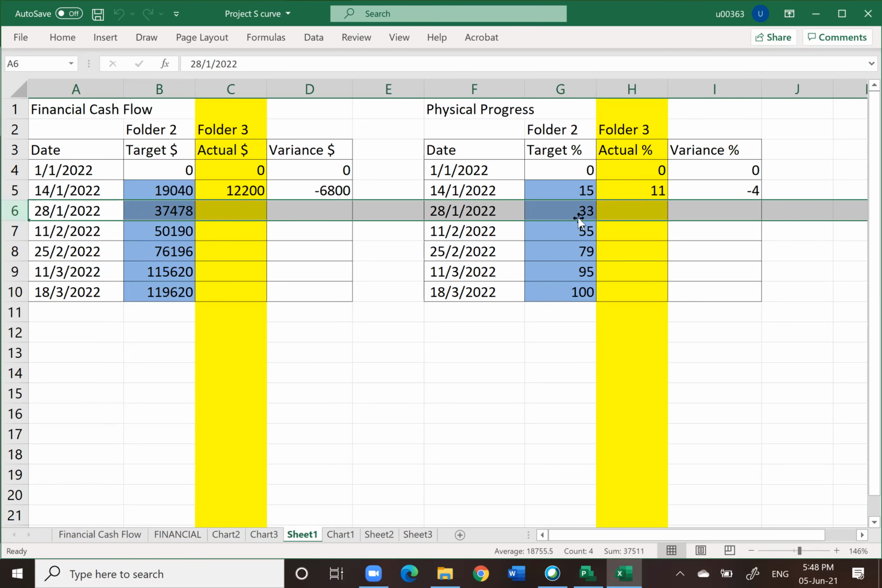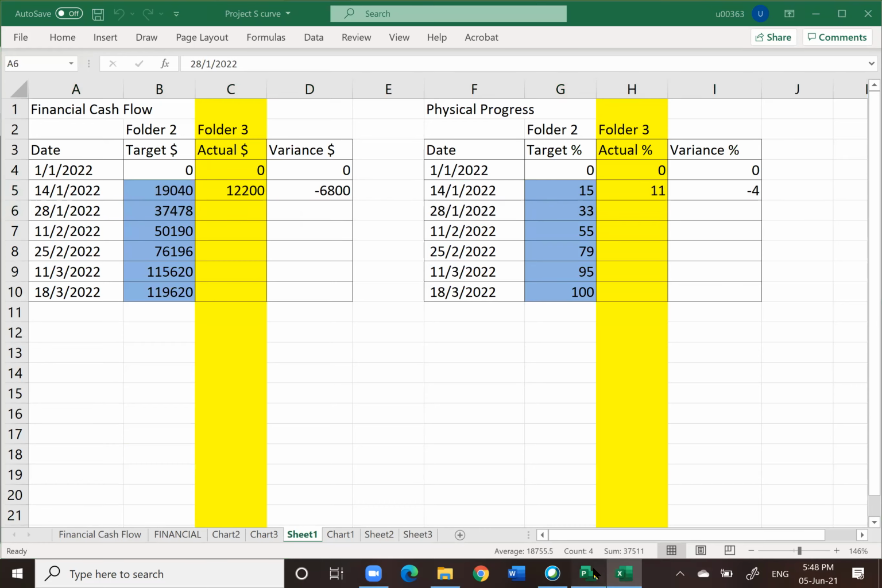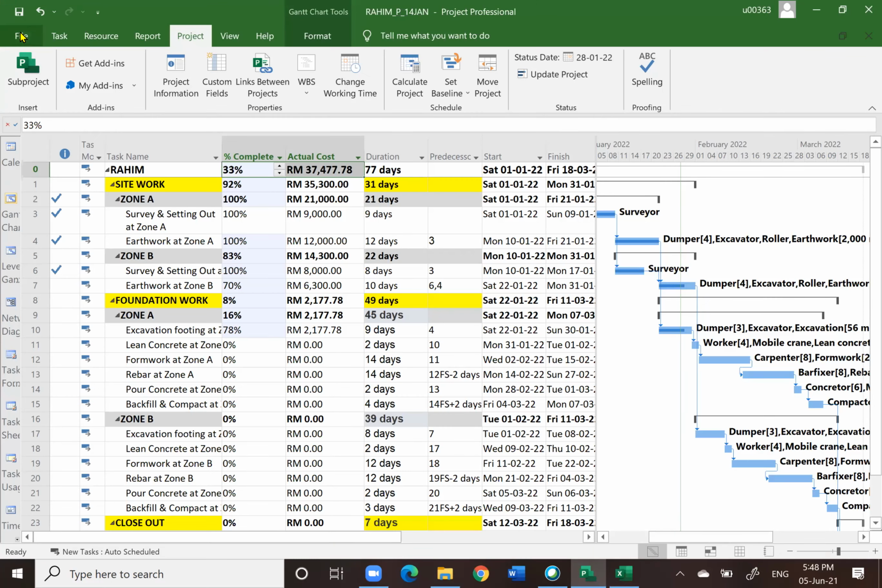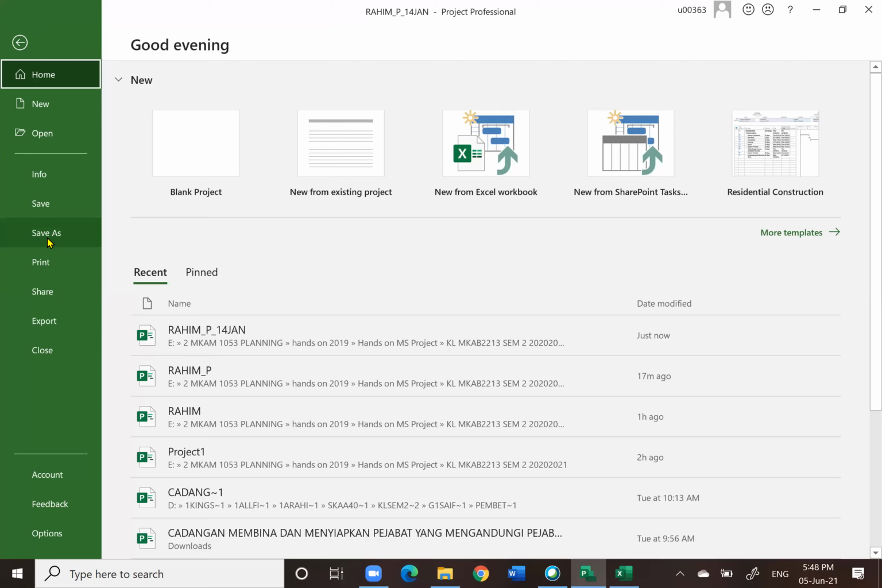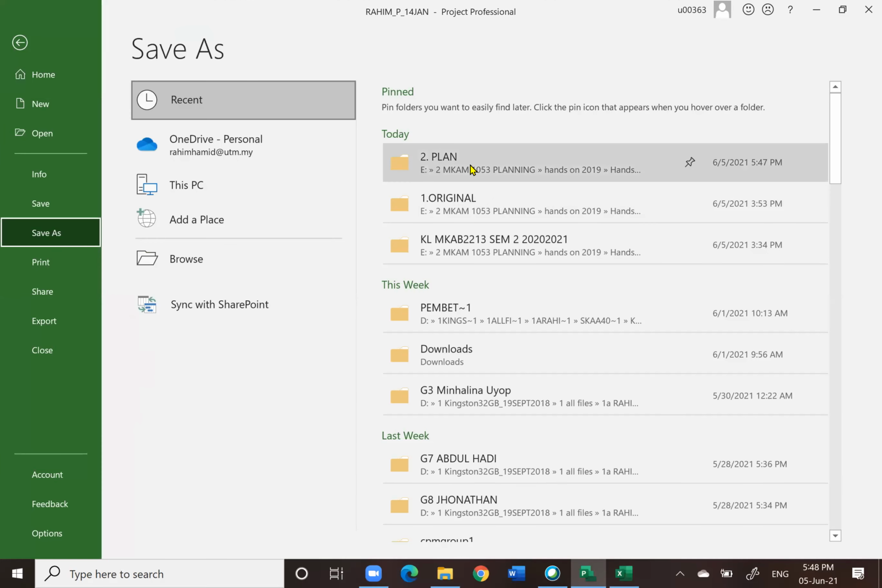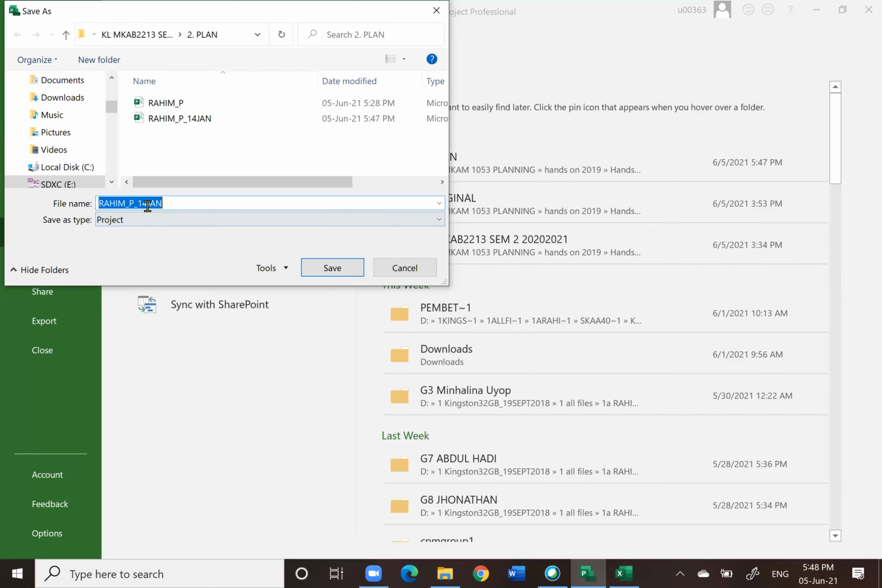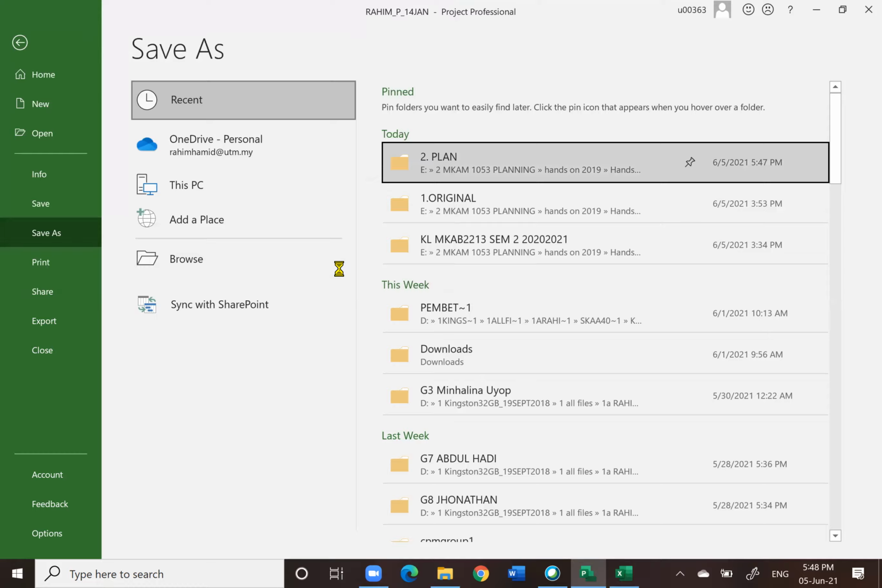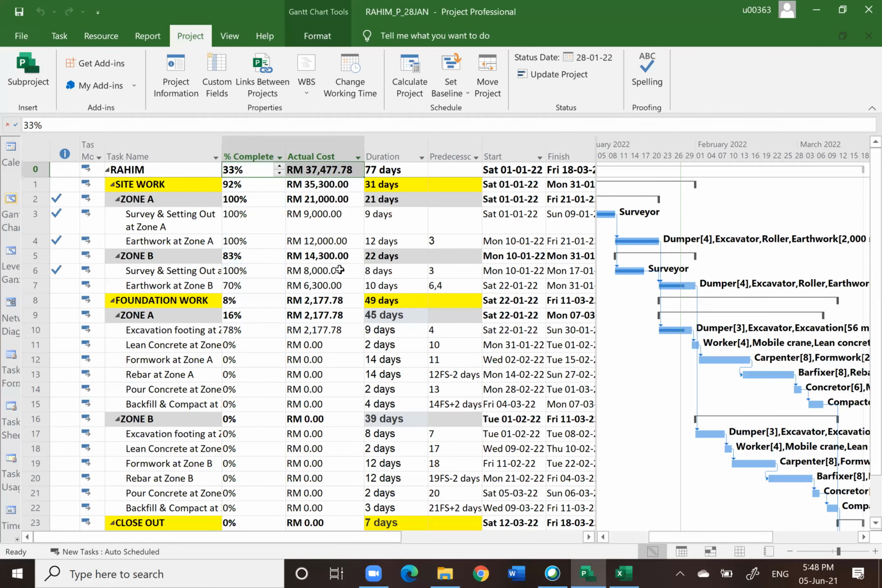See this value here. Once you do that, remember to Save As. Later on, you will appreciate why you need to save the file as 28. Click save. All right, so that will be the 4th week.